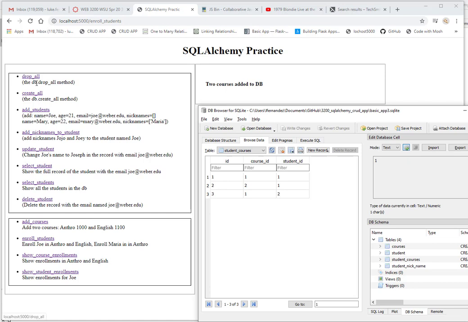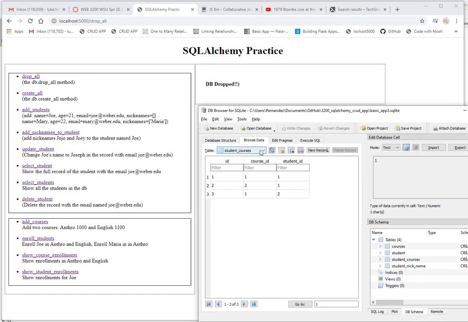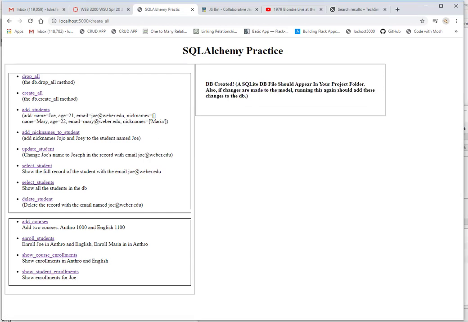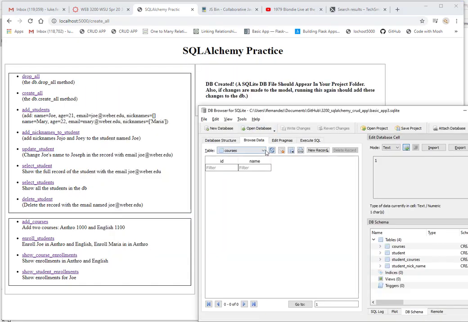So the first method that should be running on the database is dropping the entire database. If we drop it, you get a little message here, database dropped, and if you go in here, you can see that all the tables have now disappeared. If you create it, you get a little message, which you also need to put in here, and you can see that all the tables have been created.